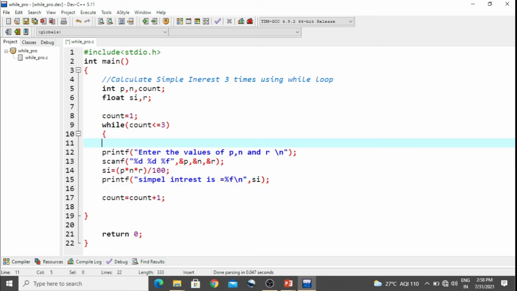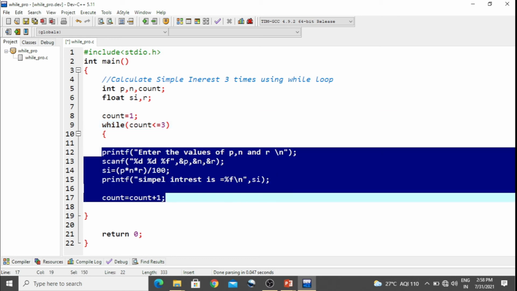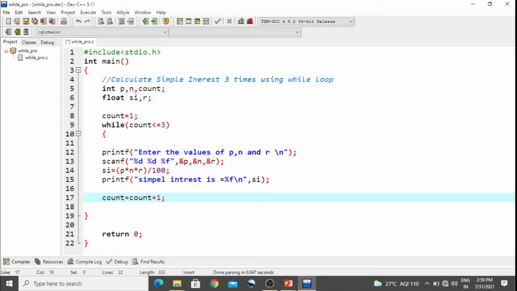It will ask us to enter the values of P, N and R. It will calculate SI and print the simple interest. Then there is an incrementation, or increase in the count variable, to check for the next iteration. So count is equal to count plus 1. Initially it was 1, so now 1 plus 1 becomes 2. Now the count has the value 2. 2 is less than or equal to 3. This condition will be true again, and again this particular block will be executed with count is equal to count plus 1. So it will happen three times.